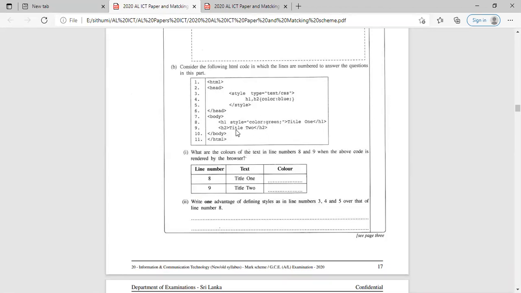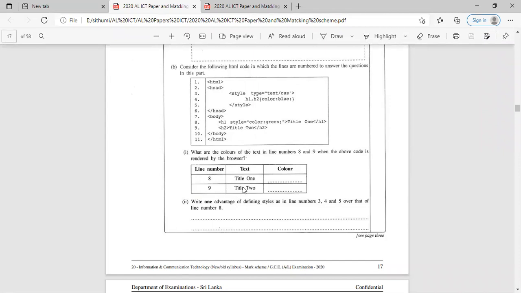And for the H2, title 2, its color should be, considering the header styles, blue. So that is the answer for that.